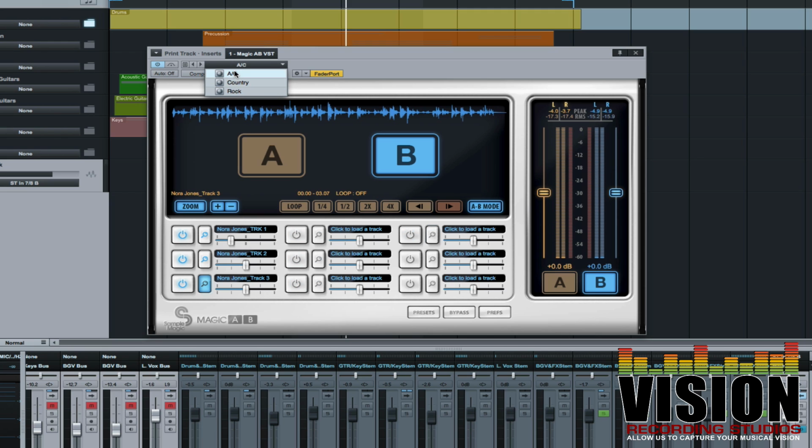I also have an adult contemporary preset, Norah Jones and a couple other songs. And then I have a country preset. So you can go ahead and save up to 9 tracks as a preset. You can have multiple presets for the same style of music. So you can have like 4 different country presets if that's what you wanted to do.